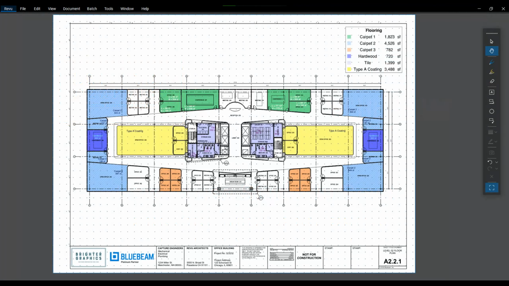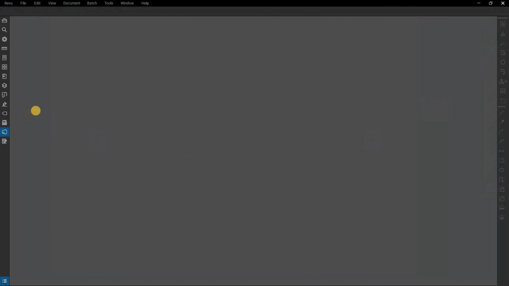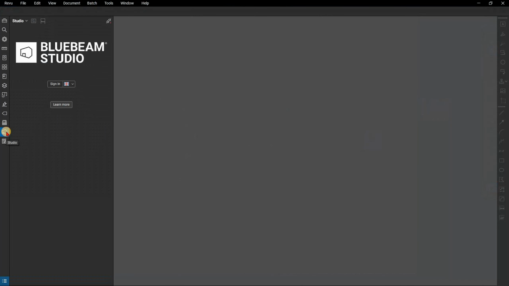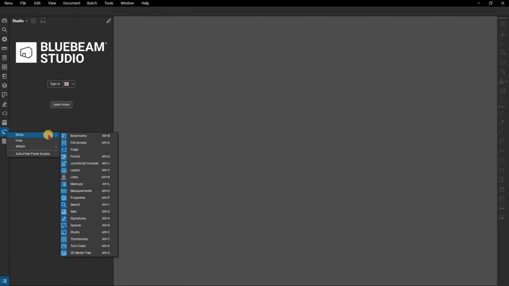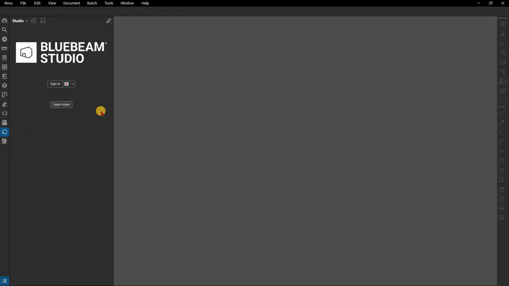Let's get started. In this video, we are going to show you how to use Studio in Bluebeam Revu. To open Studio, click the icon from the panel button on the left. If you don't see the Studio icon, right-click the area, and mouse over Show. Then select Studio. To use Studio you must first make a Bluebeam ID.